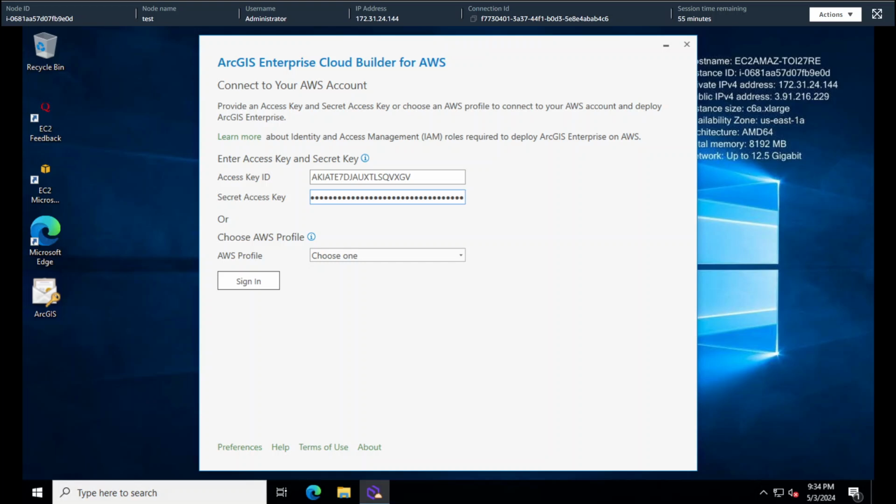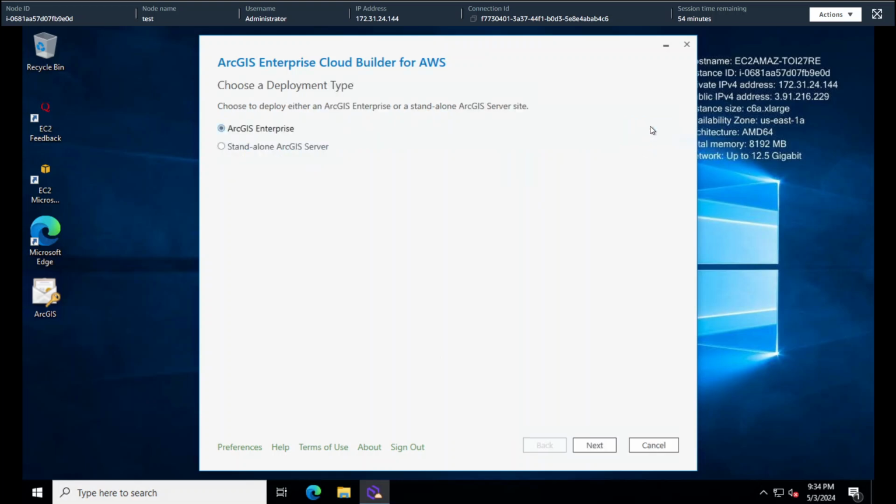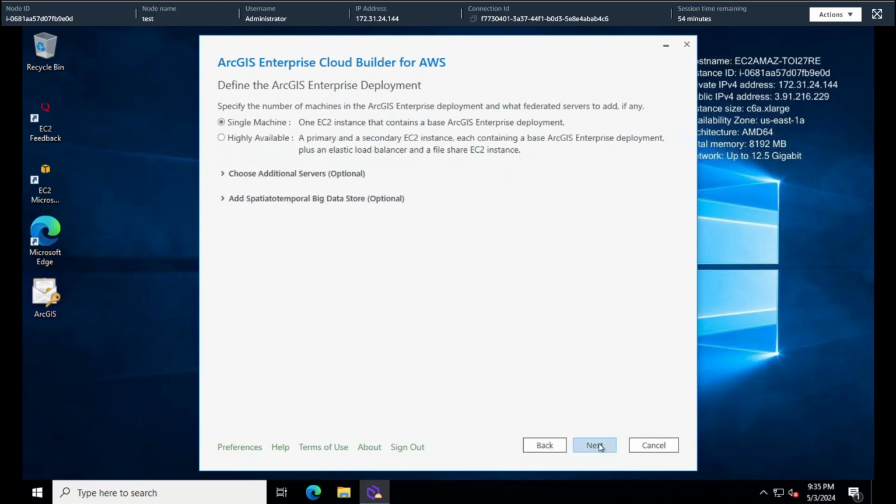Go ahead and enter in either an access key and secret key, or if you've got an AWS profile on the instance, you can choose that. We'll click sign in. We're going to click add deployment. Choose ArcGIS Enterprise. Do a single machine.